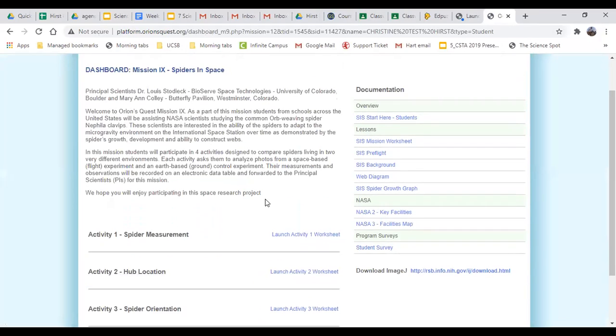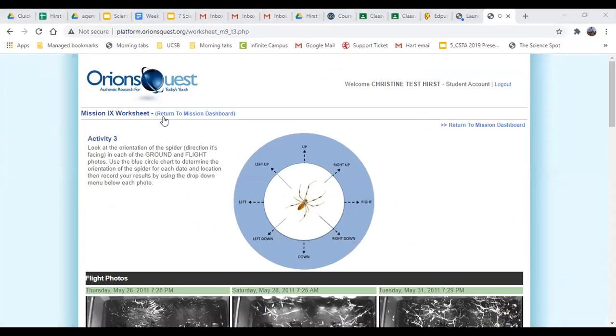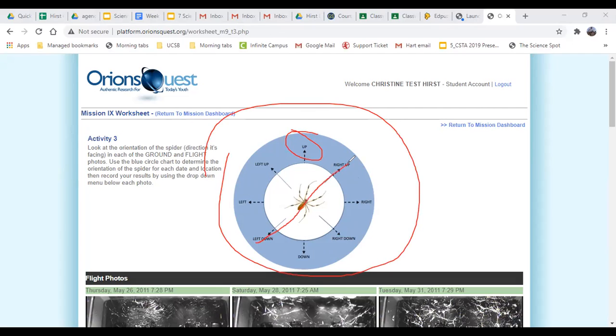Okay, so we go to Spiders in Space and we should be on activity 3. So this one is specifically looking at the orientation. So you need to take a look at this guy right here. This is telling you a guide to the orientation of the spider. So right here you can see where up, down, right, left, just take a look at this image right here. This is your key. So you can see that here the spider is oriented this direction. So we have to look at the orientation of the spider, the direction it's facing for each, and using this chart to determine the orientation for each date and recording your results using the drop-down menu.